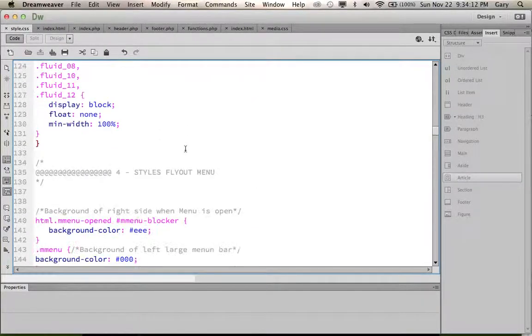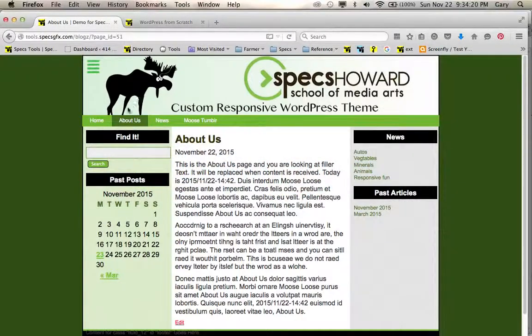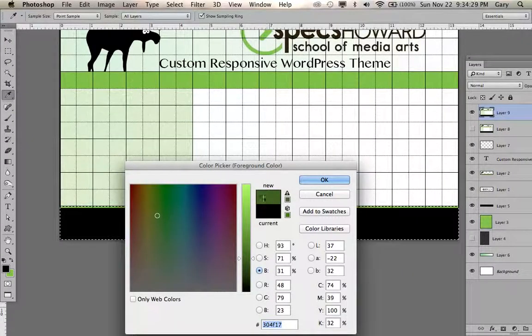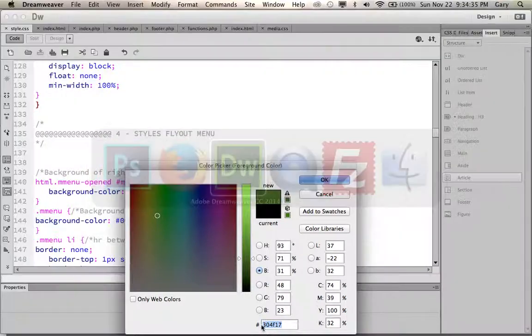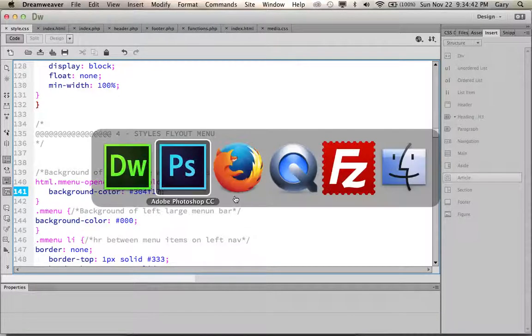Here's 3. Here's 4. Okay, now it tells you background of right side when menu is open. What that is, when you click that, there's this gray over here. You can change the color of that, or you can even put an image there. I'm going to just grab this color so it's darker green. I've done images back there. It's kind of cool. So instead of gray, let's put a color. So that's what that does.